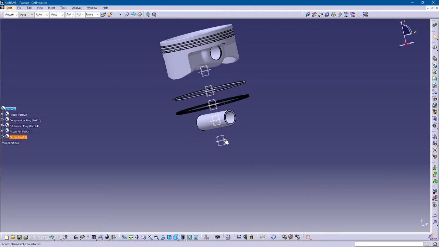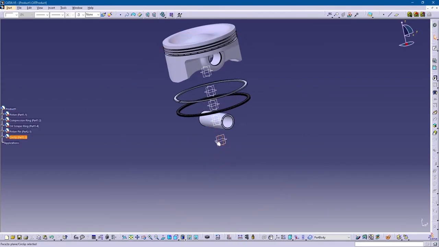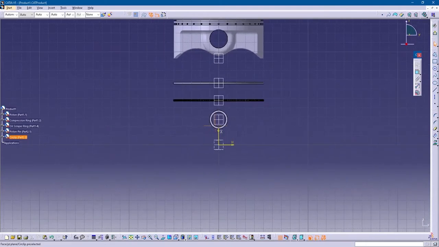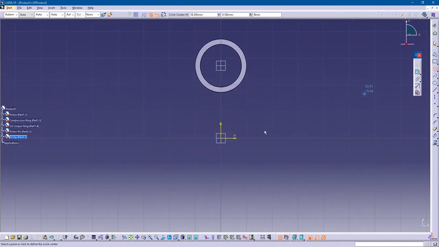Double click on it to activate that part. Select YZ plane and click on sketch. Now create a sketch as I have done in this tutorial.